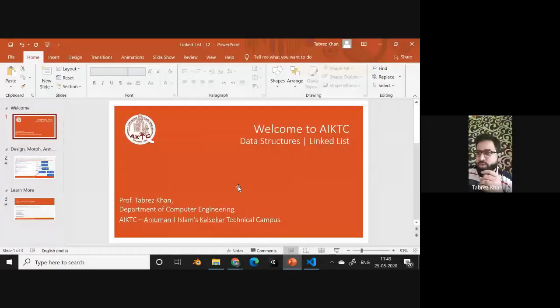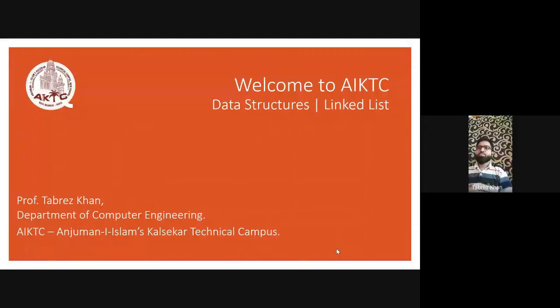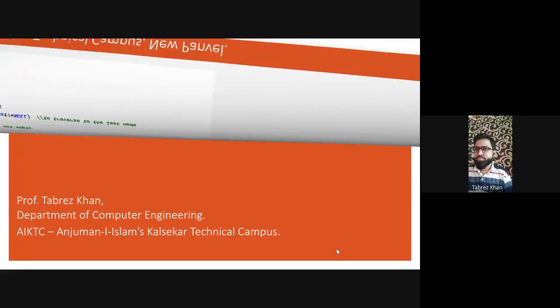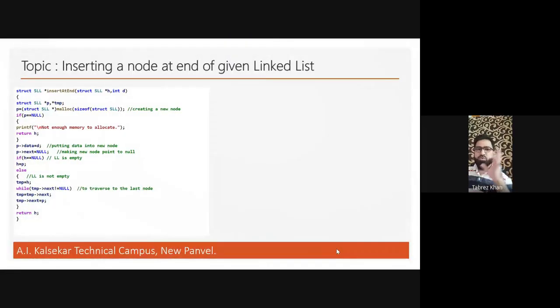Okay, so here's a presentation, data structure, linked list, and this is the code. This is a function which we have seen. I request you to see the function properly. It is the same function that we have implemented just now.